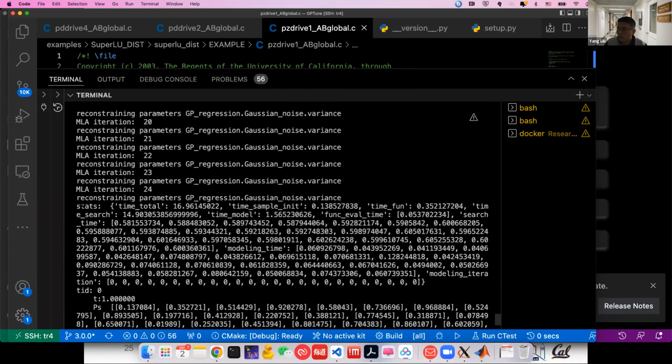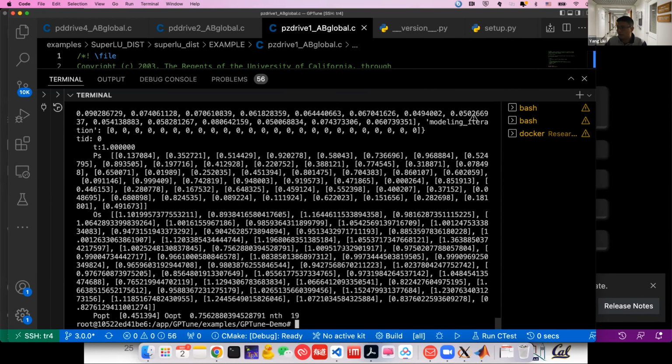Also, you can look at this, which is essentially statistics of different stages of the tuner. For example, this takes about 17 seconds. That's the time spent in function evaluation. This is a simple synthetic function, but for most of the ECP applications, you will see the main cost of the tuning is this part, the function evaluation. There are also the initial sample time, search time, model time, etc. These are things you can play with a little bit.